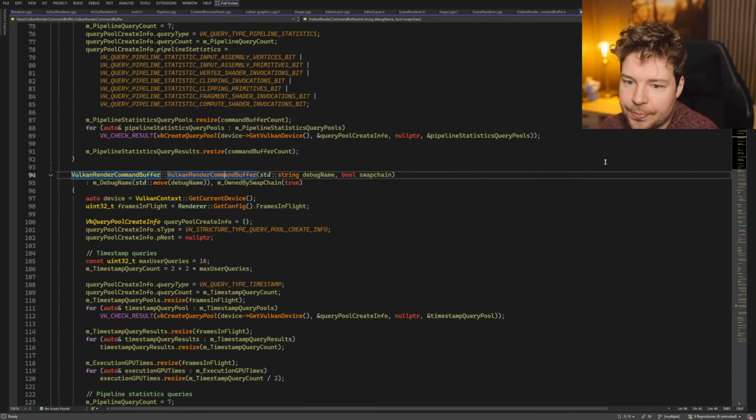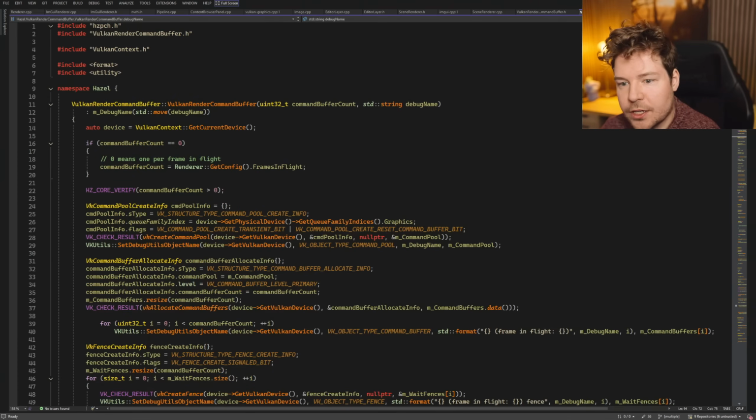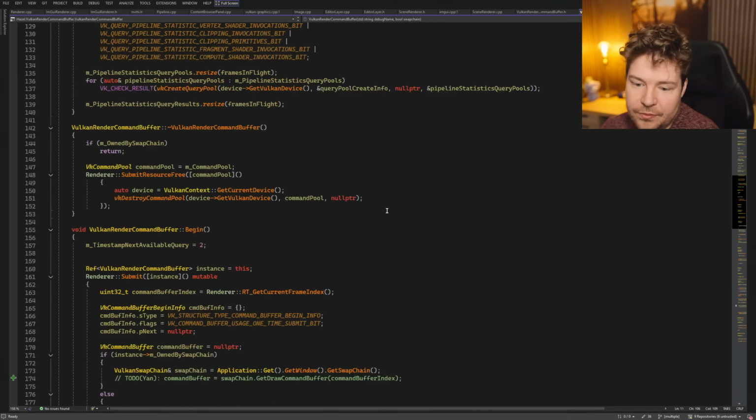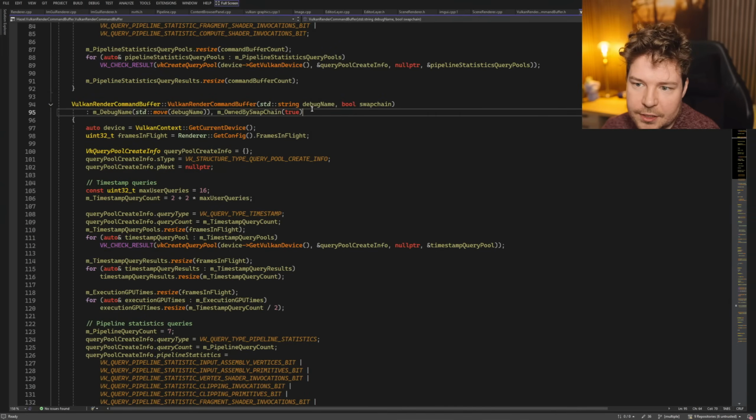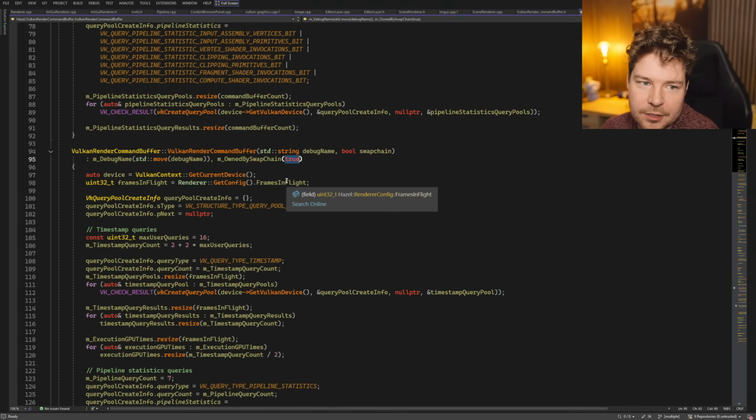Now, the other way to create this, and there are 2 constructors, interestingly. One just takes in a count and a debug name. The other one takes in first a debug name, I think, which is a bit inconsistent, and then a bool swap chain, which I don't think it needs to take in, because you can see owned by swap chain is actually hard coded to be true.